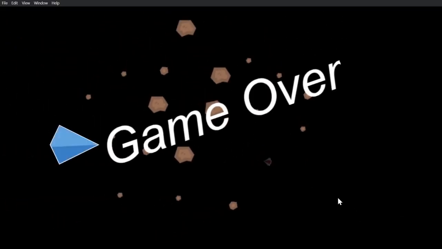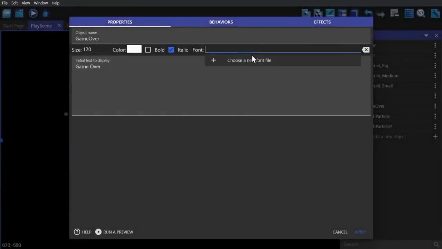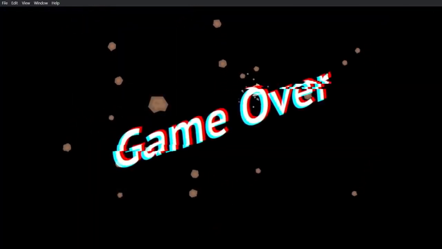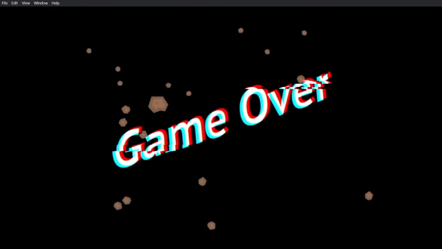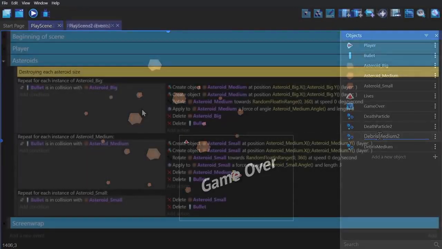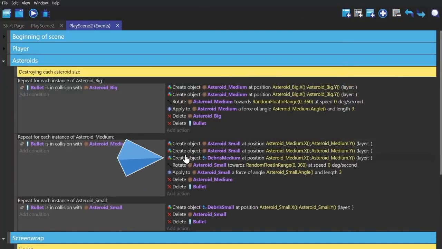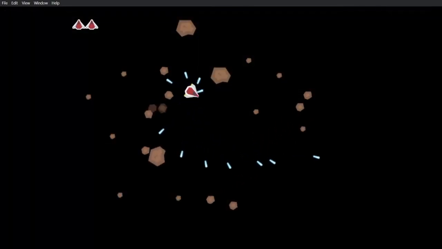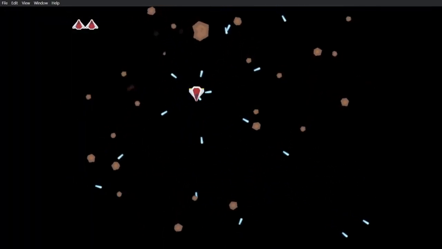And we could definitely make our game over text look a little more impressive. So we're going to give it a custom font, this being the font that I use for everything GDevelop related. And then if I give it the glitch effect from the effects menu, it will look like this, which is certainly an improvement. Next, we're going to create some debris for the asteroids for when they explode. And just like the ship, we'll be using the texture of the asteroids to make the effect.